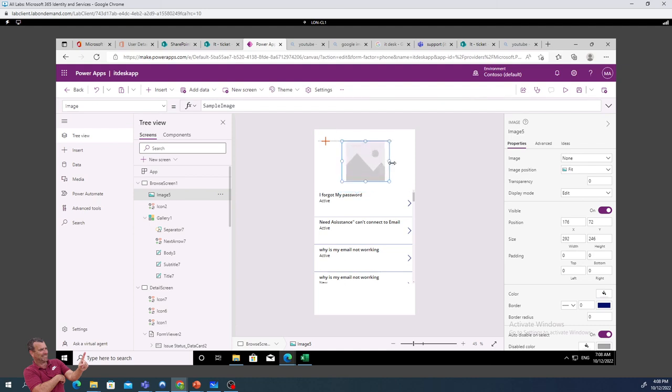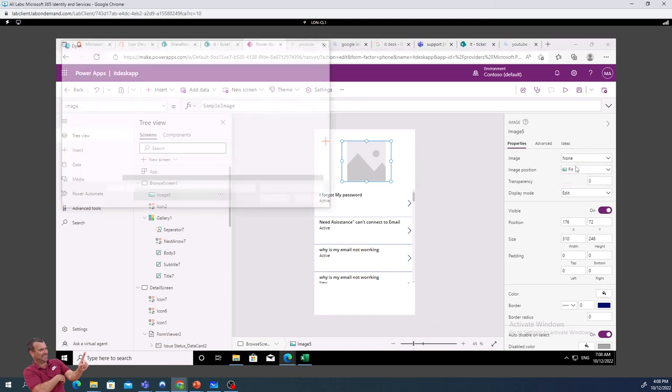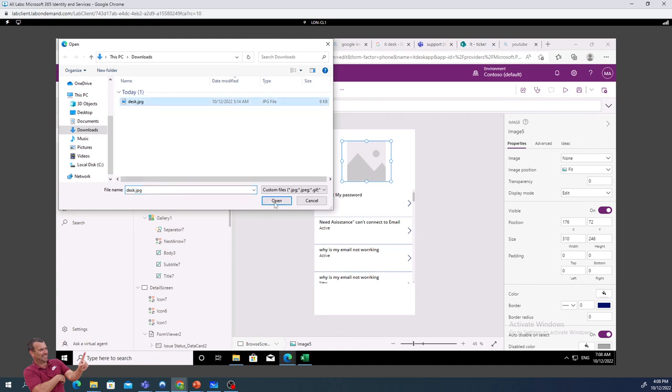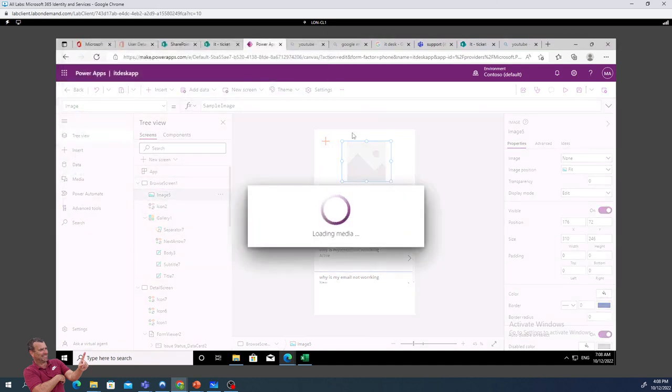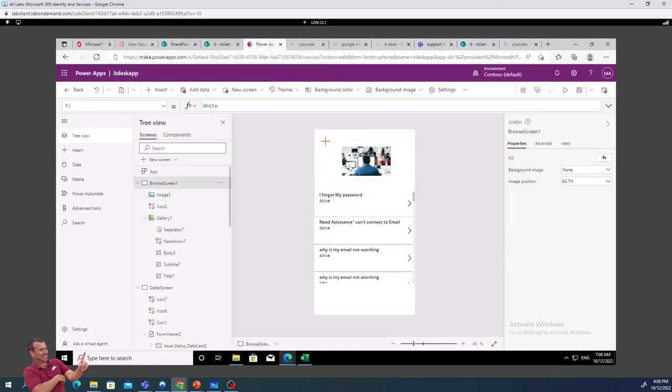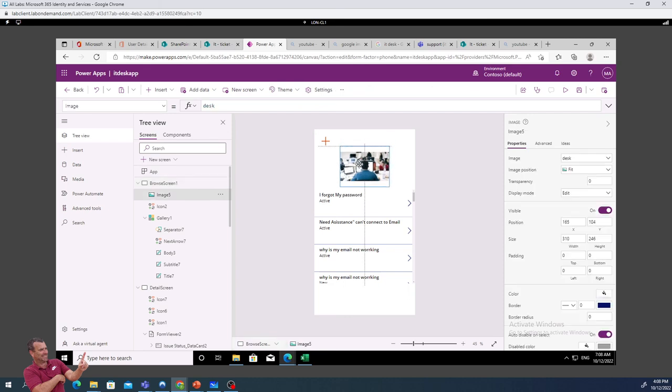I can go like that, and I can go here in image, and I can add an image if I want. So add an image file. I'm going to go here, put desk. It's going to be very nice. Woohoo! So now it's better because I have something nice, you see. So this is my ticketing system.